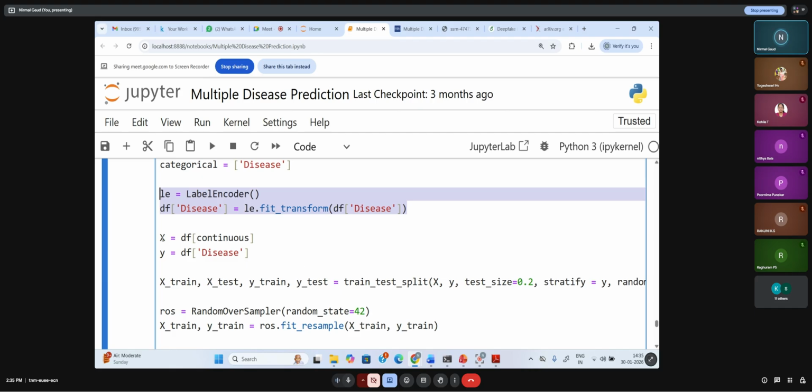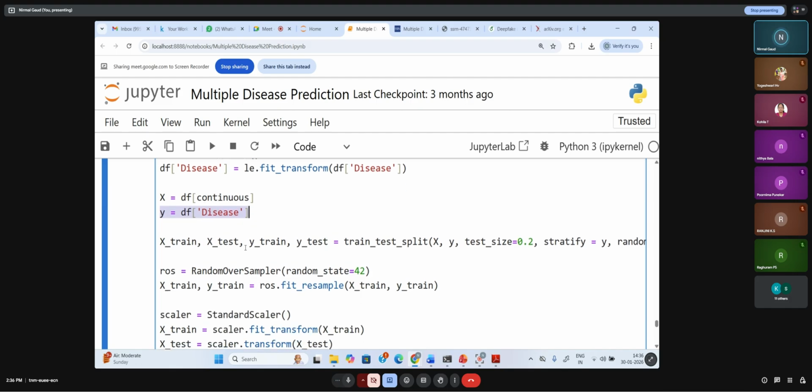So on the x-axis, I will take all the features which are continuous or numerical, and on the y-axis, my target is disease. Very simple way. I'm doing this part. Okay, got it. Then we can divide the data into training and testing.